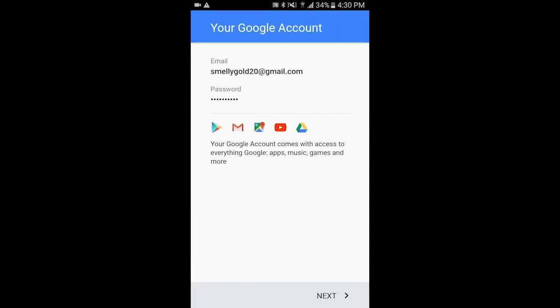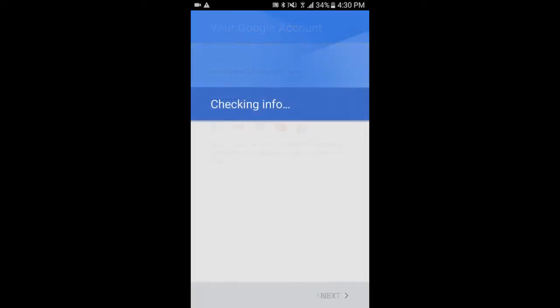Now it's going to tell you, hey, this is the email address you've chosen, this is your password, it's got little dots on it though so you can't see it, and these are the account's icons that you're going to be able to use with Google. First one is Google Play, the second one is Gmail, next one is Google Maps, the one after that is YouTube, and the one after that is Drive. Now we're going to touch on all of those later on. Click next. It'll check the info, and it'll send it away and get it all set up for you.